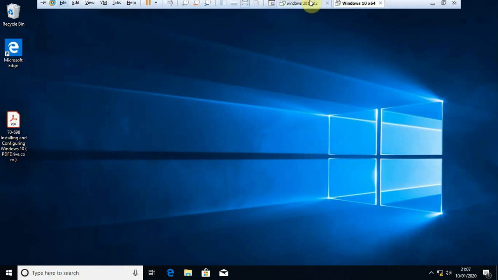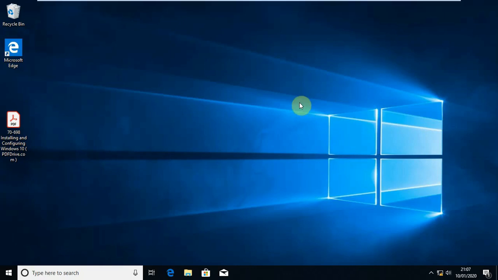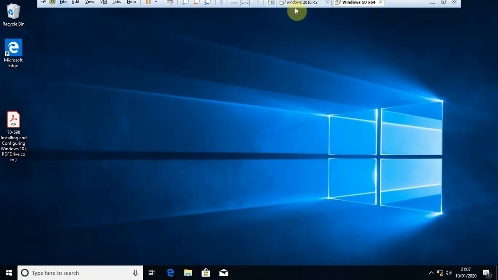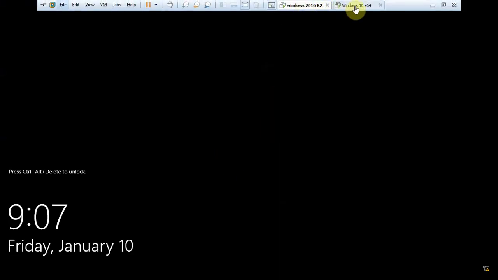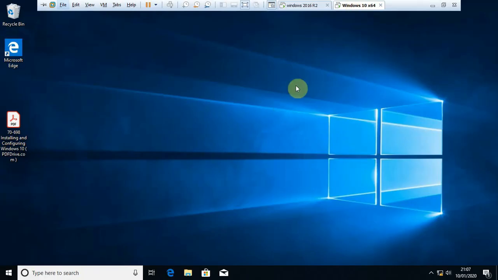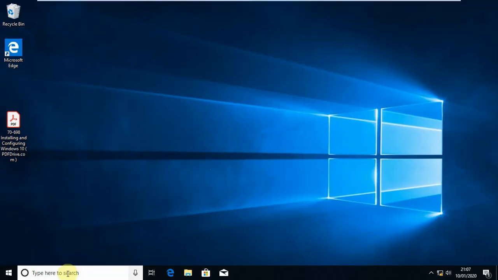Evening everyone. So today I would like to show you how to join your Windows client to the domain. Here I'm running VMware, and my VMware is running Server 2016, which is here, you can see, and a Windows 10 client. So what I will do to join is, I will just write here.